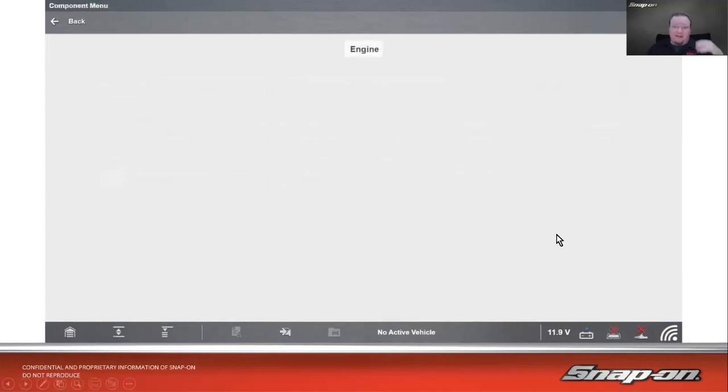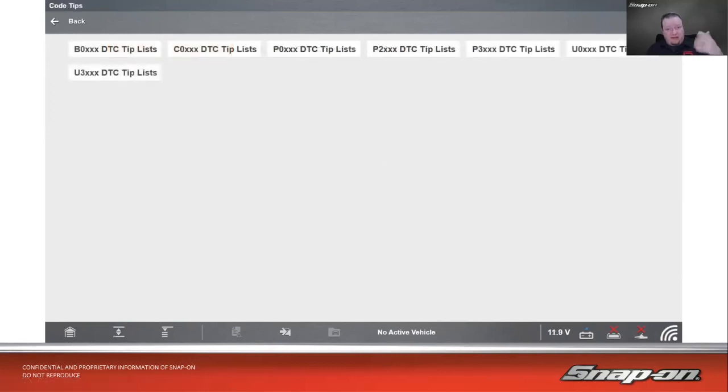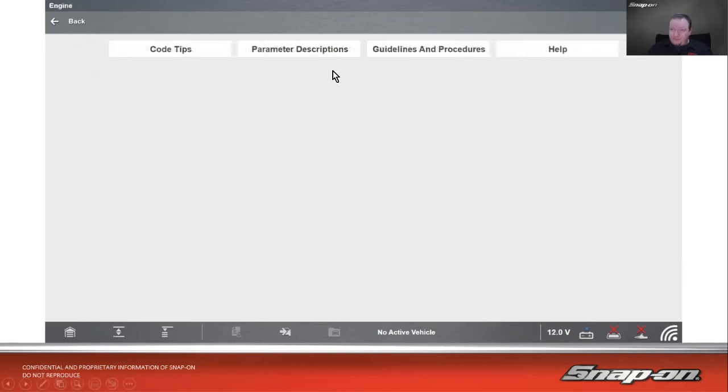Troubleshooter on Snap-on scan tools. So this is exclusive to Snap-on tools. But if we go in here, we have Engine Troubleshooter. And it's things like code tips, parameter descriptions, which I think are pretty cool, guidelines and procedures, and help. So under code tips, we have basic general tips on here's what the code means. Here's some possible things it could be when you have a problem. So it's going to be B, C, P, and U codes, and then just whatever the first number is, just select the list and it'll show you the list.